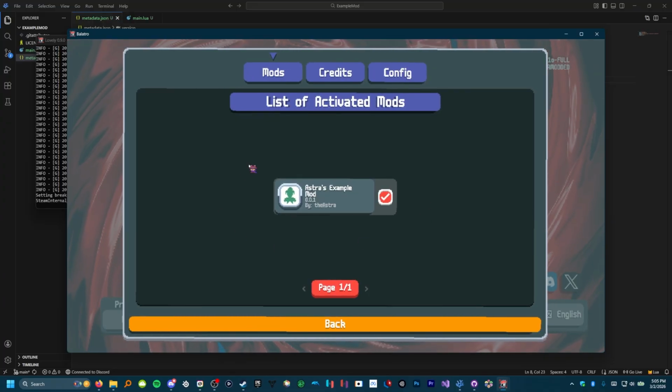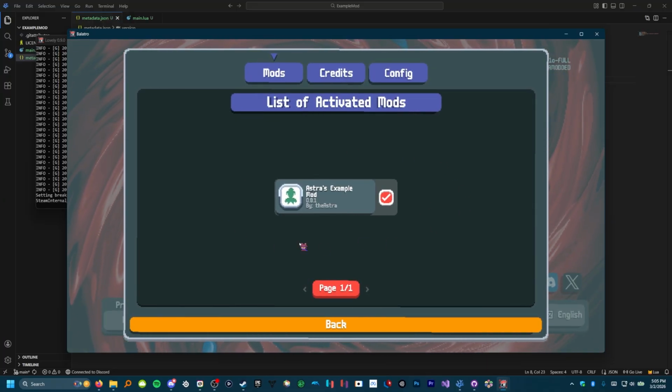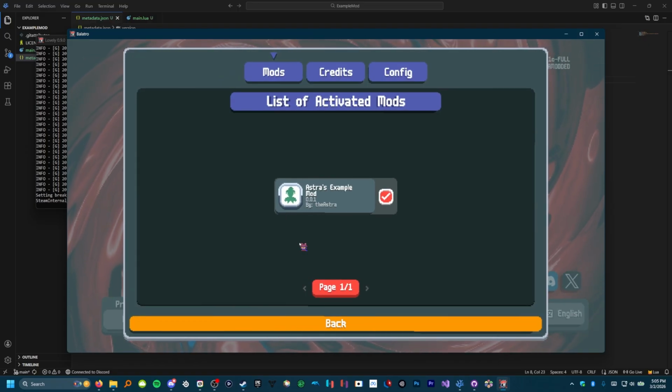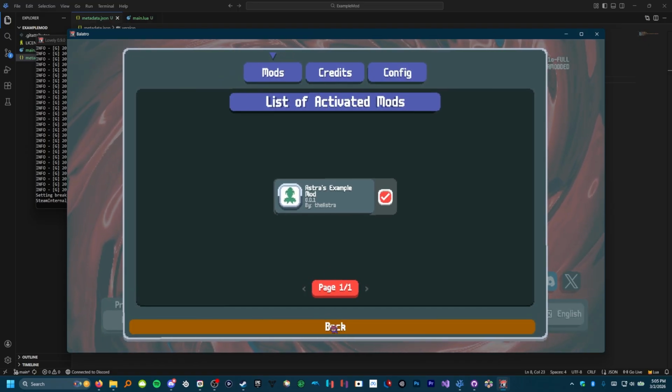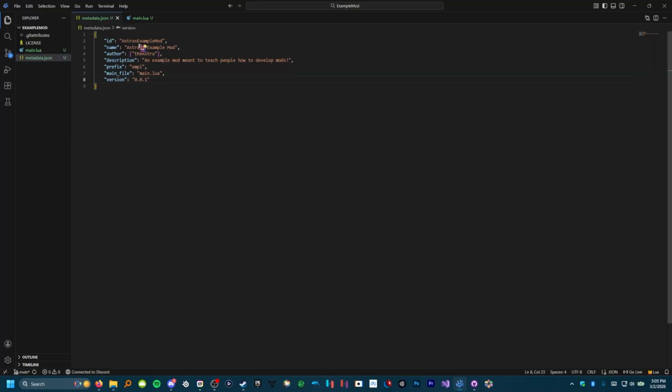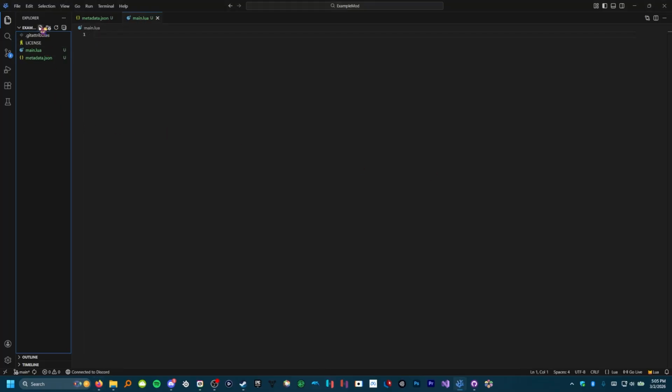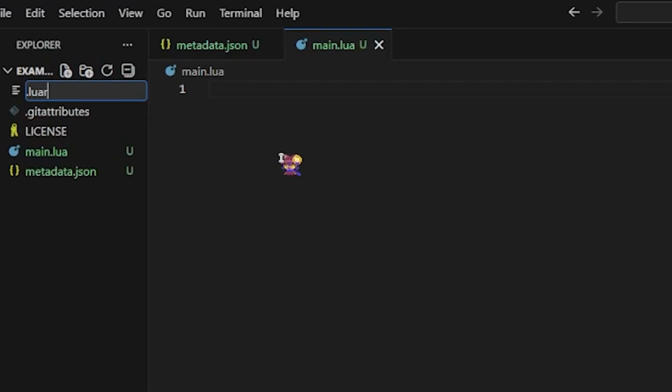And would you look at that? My example mod is right there. Doesn't take too much to get it all set up and appear in game, but we're not done just yet. So I'm going to quit out of here, and I'm going to go create another file called .luarc.json.